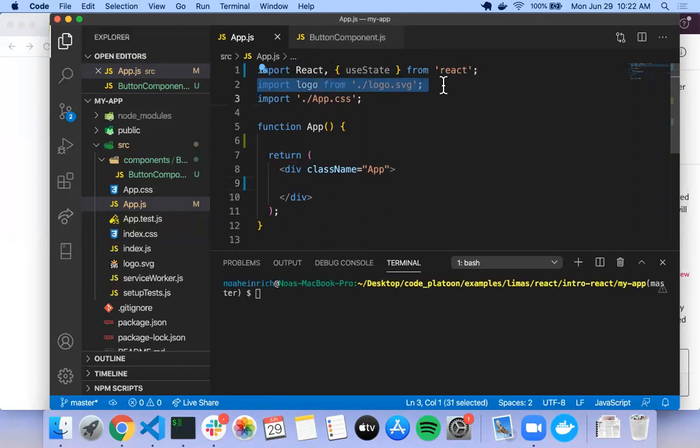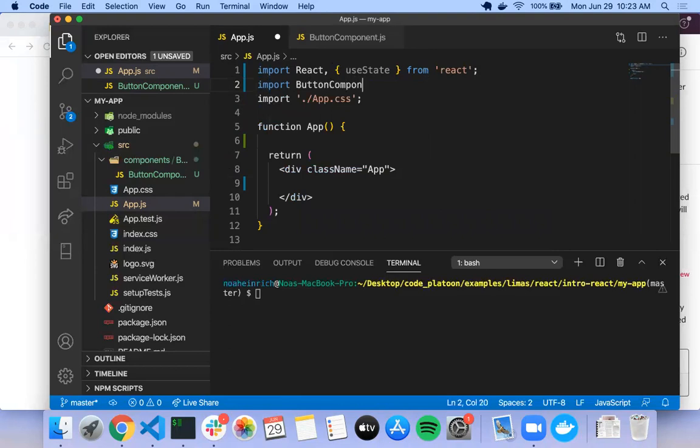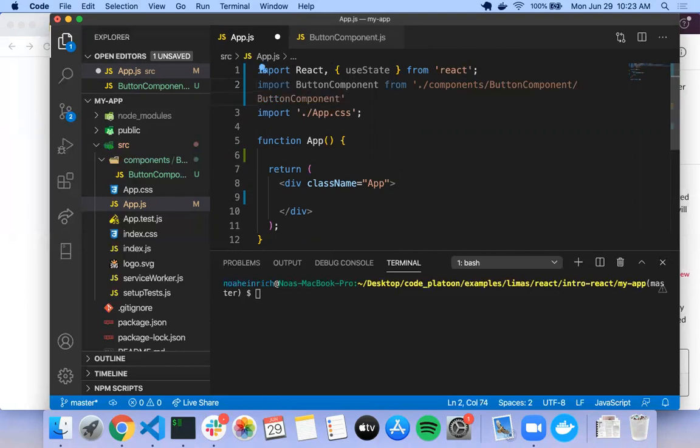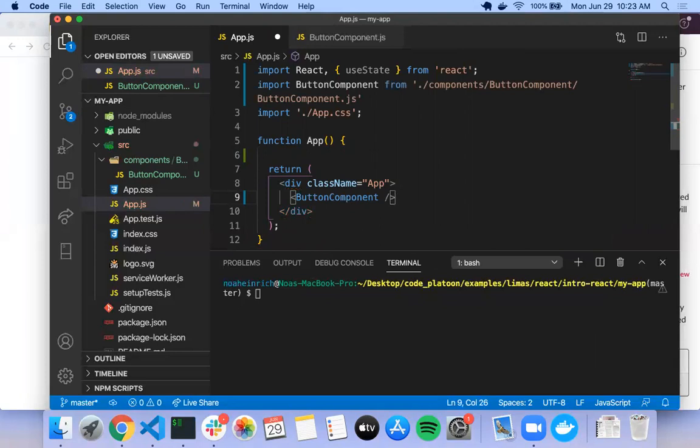And we do that. I'm just going to get rid of this statement right here and say import ButtonComponent from ./components/button-component/button-component.js. And then to display our button component, all we need to do is just do ButtonComponent like so.